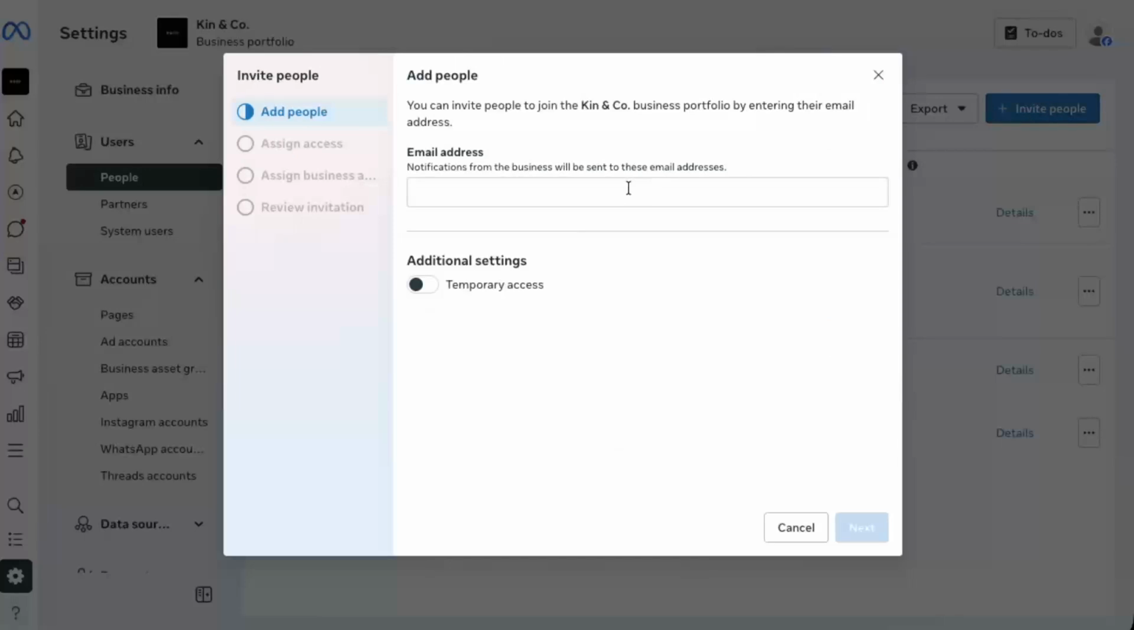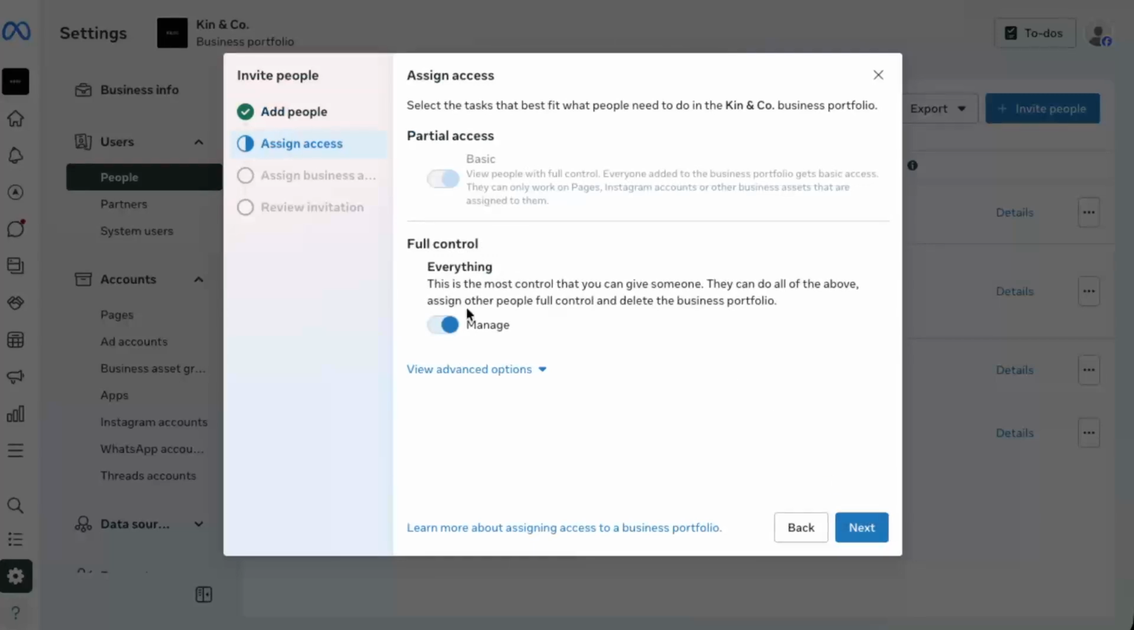A pop-up window will appear asking for the email address of the person you want to add. Type in the email address they use for their Facebook or work account. Take a second to double-check the spelling here, because the invitation will be sent to this email. Once you've entered the email address correctly, click on Next to continue.